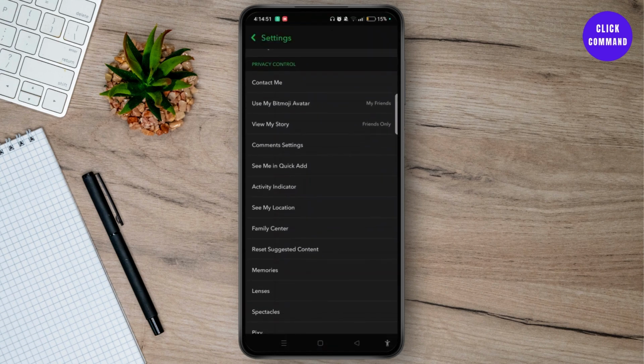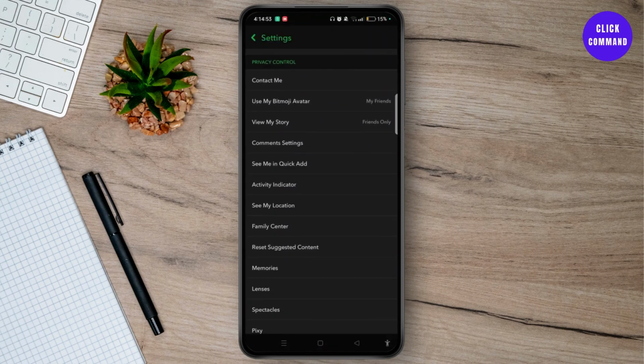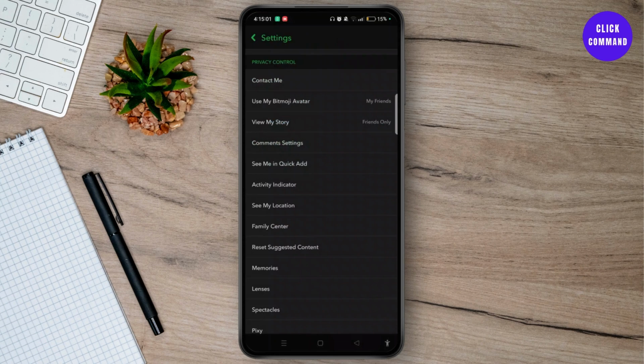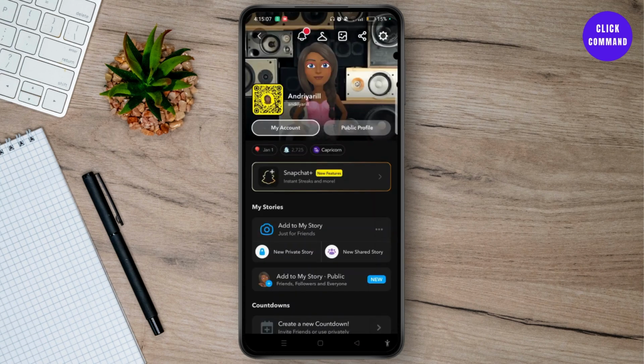From this privacy control page, tap on See Me in Quick Add and then check mark the box of Show Me in Quick Add, and after that you need to come back to your profile page. And after that, you will successfully find your public profile icon at top right, or simply when you scroll down, you will find the public profile option. From there, you can easily set your public profile on Snapchat.